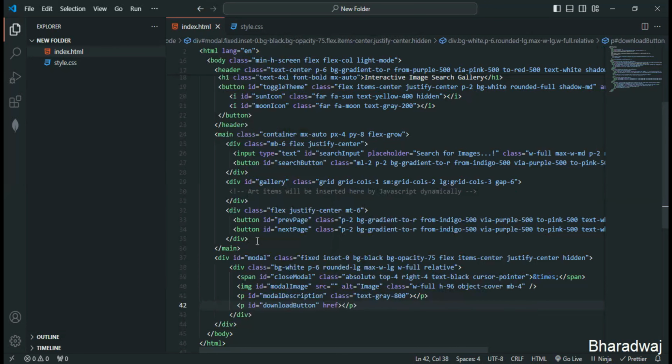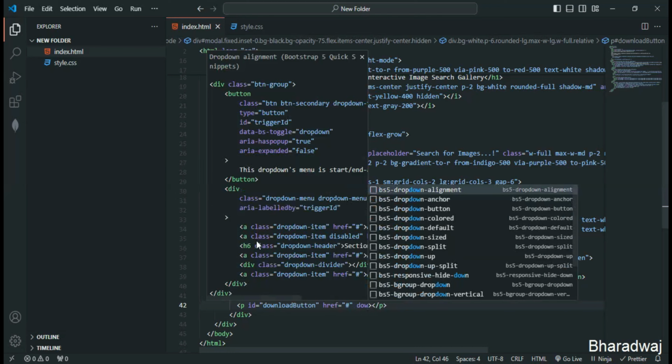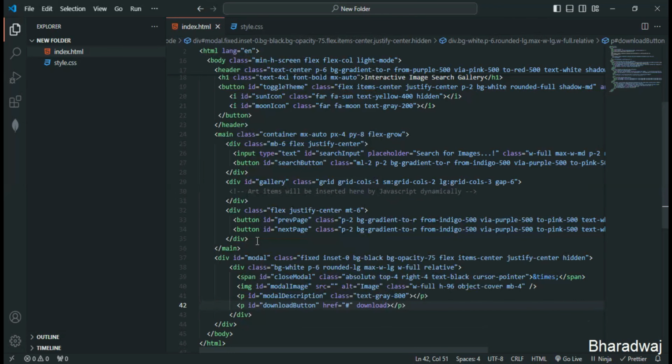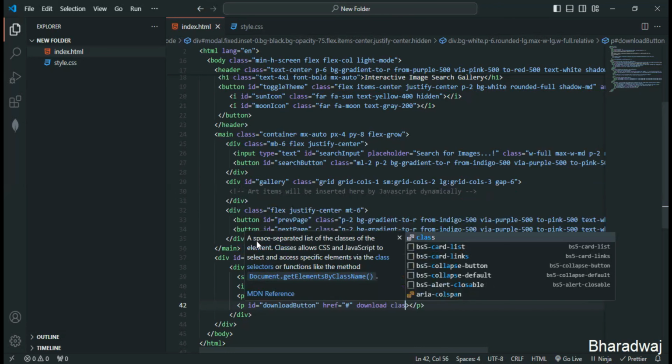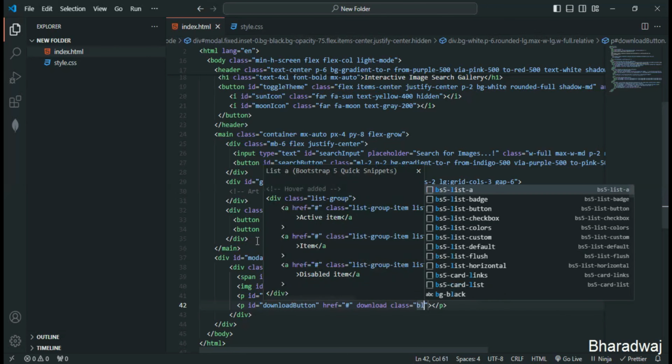Download button. Let me give href. Just set this one to hash. Let me keep it here. Also, let me make use of the download attribute. Also, let's style this one as well.